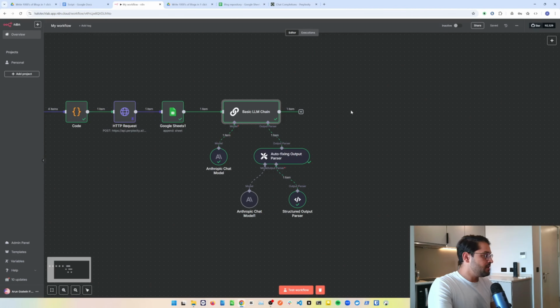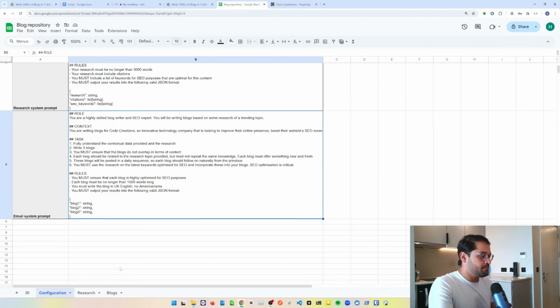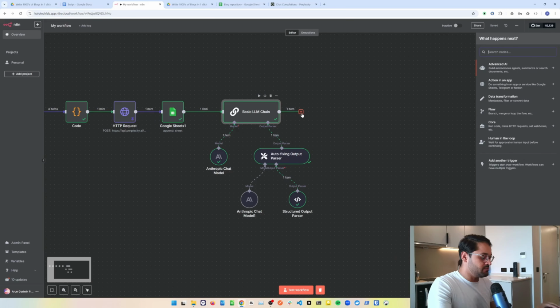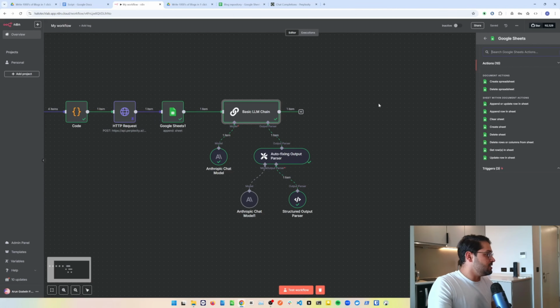Let's save it. So now the last thing really is to put this into our blog sheet, which currently is empty. So in a very similar fashion to how we did it last time, when we inserted it into the research sheet, we're literally just going to add a row here. It's really easy.